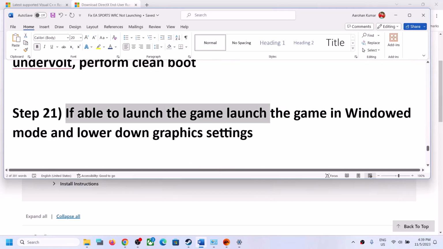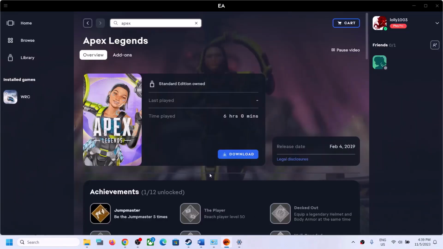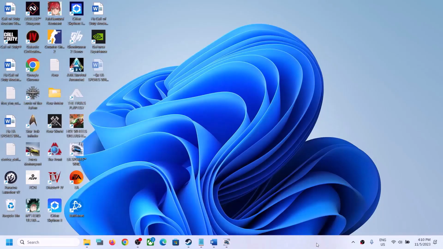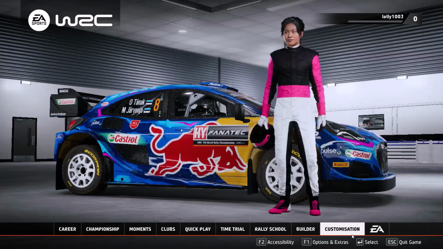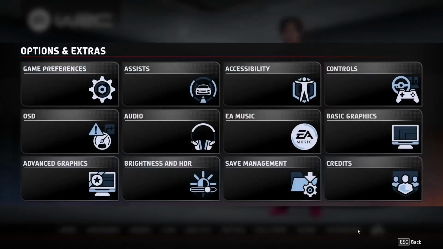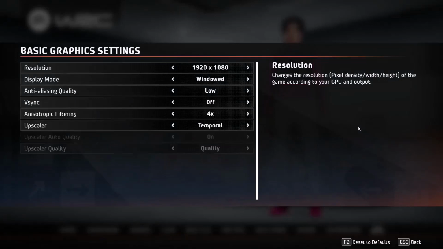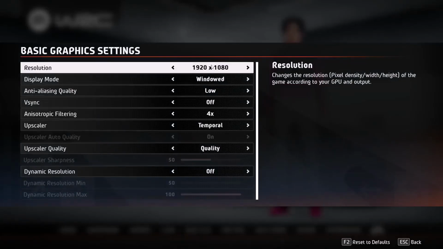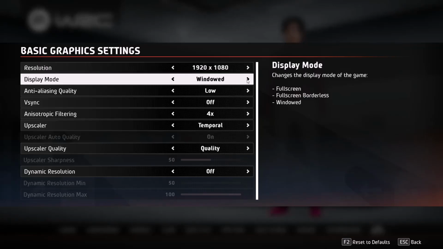Now, if you are able to launch the game, switch to window mode and lower down graphics settings. Once you launch the game, go to options and extras and then go to basic graphics first. Now over here, if this is set to 4K, you can try 1920 by 1080p. You can even lower it more. Also, if this is set to full screen, you can try window mode over here.